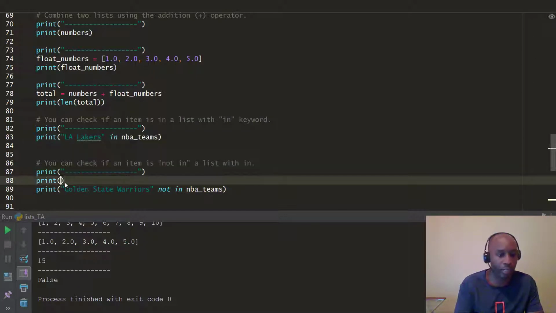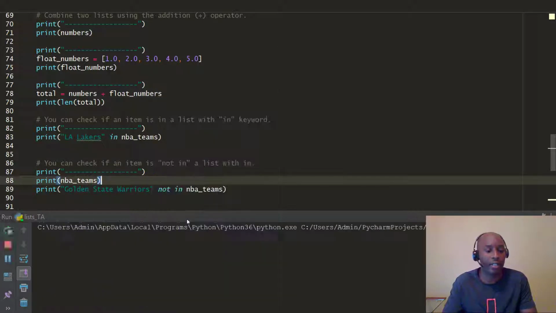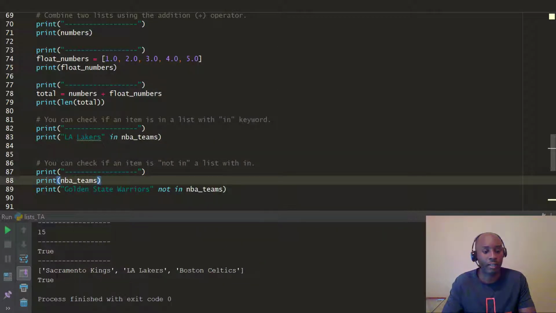But let me do this. Let's print NBA teams, just to make it clear, just to help. So it's going to first of all print out a list of our NBA teams. It's going to check, is the Golden State Warriors not in NBA teams? That answer is true because they're not in it. It's true. They're not in our NBA teams list. So you see that? Sacramento Kings, LA Lakers, Boston Celtics, Golden State Warriors, it's true.